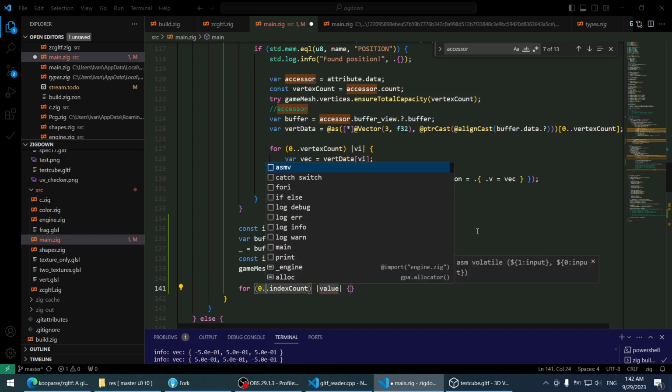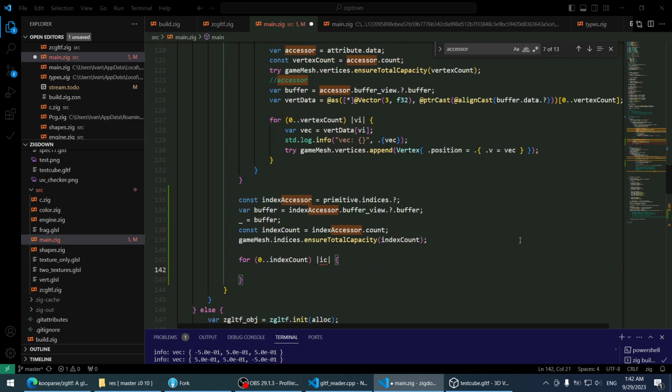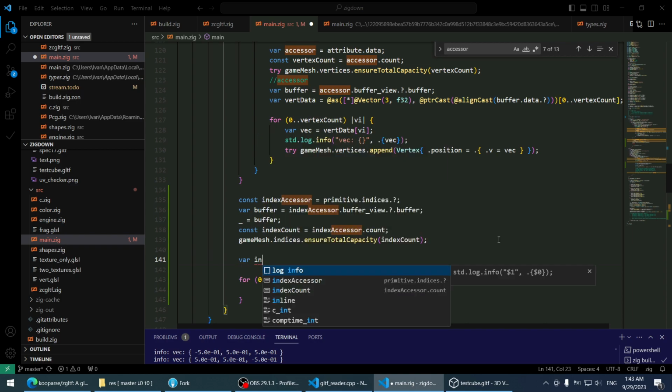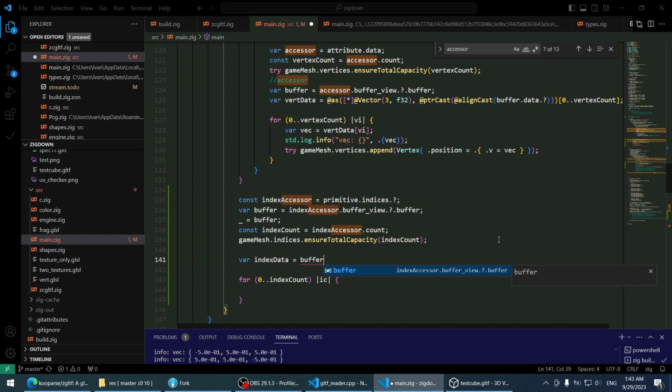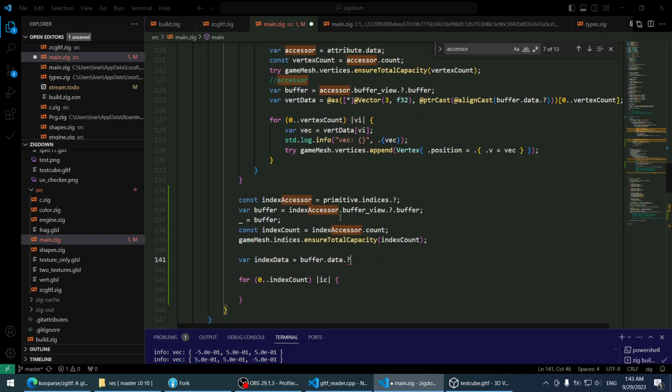no, 0, 2, like this. I'm gonna have an index count, and yeah, I need to cast this data from the buffer. So again, we have this thing. Index data, let's call it like this. And that's going to be buffer data unpacked. But again, because this data is also an any opaque, I'm gonna have to turn it into a U32.